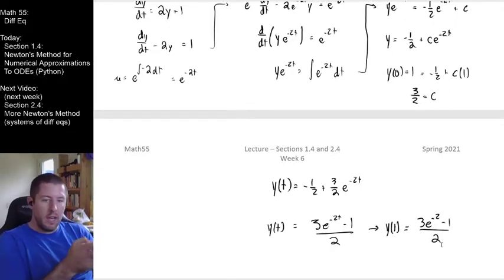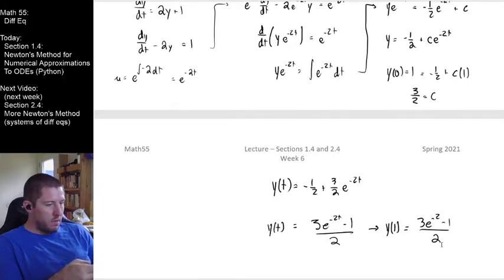Let's go to our calculator and check. 3e to the negative 2 minus 1. And we're dividing this guy by, oh, wait a minute, what am I? Oh, I see the thing that I did right here. I made the same mistake that I've made so many times before.